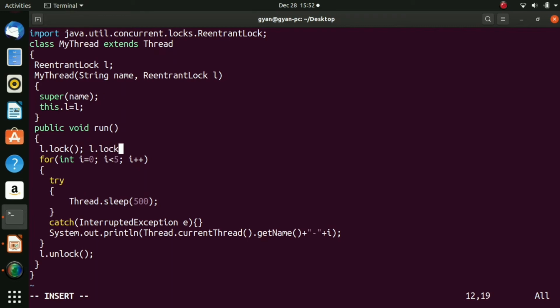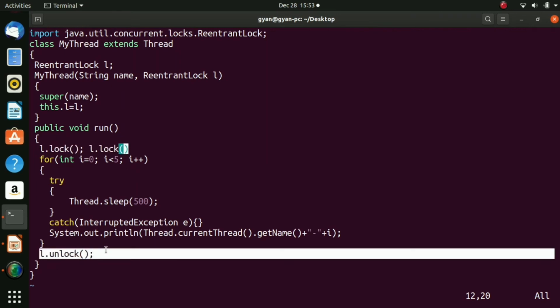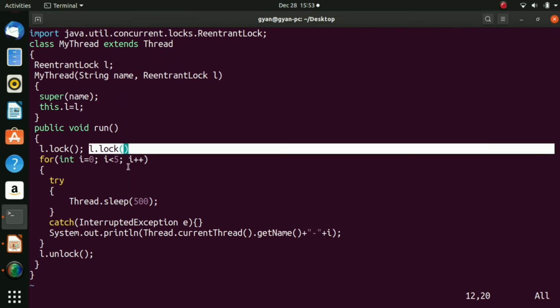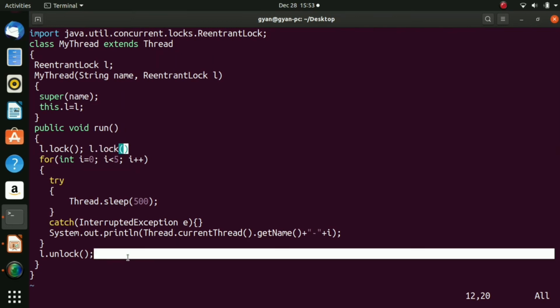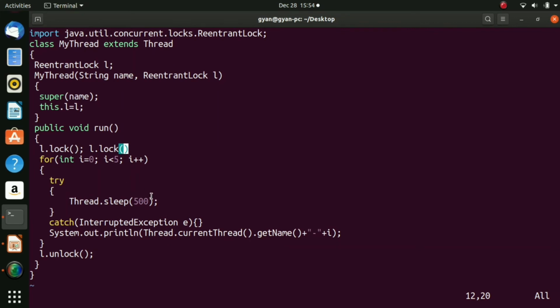l.lock. Now whoever gets the first lock, that thread will get another lock, and at last that thread is executing the unlock method only once. So you can see here the lock method has been called twice, but the unlock method has been called just once. If you are calling the lock method twice, then you have to call the unlock method twice. Otherwise, the thread which got the lock will never unlock the ReentrantLock object. So give a semicolon and try to execute this code.